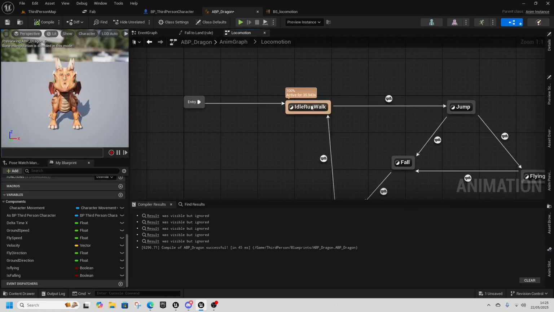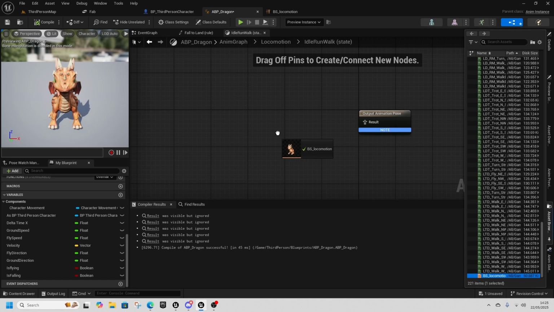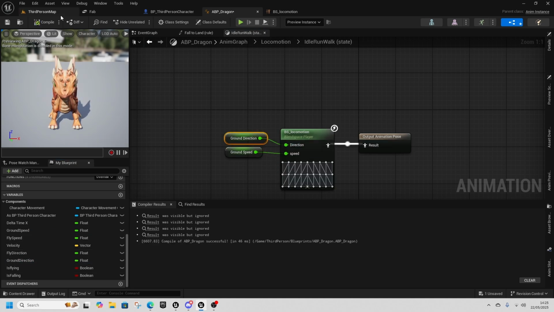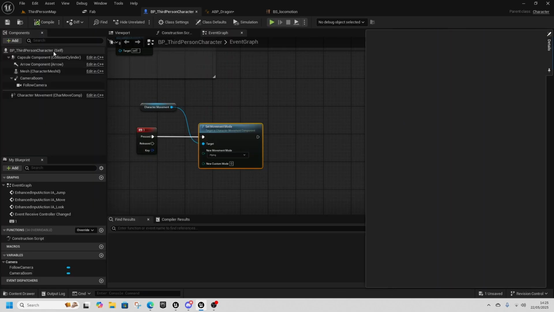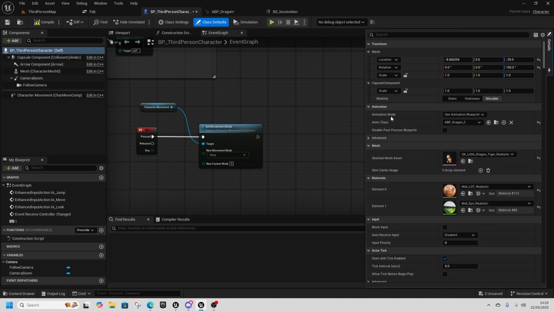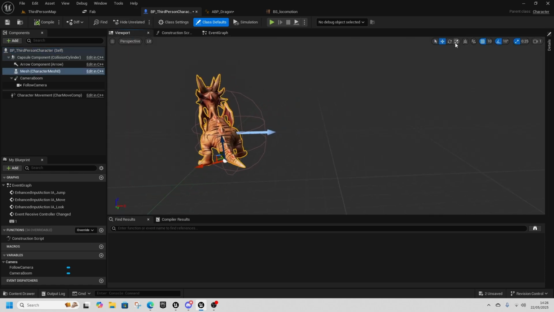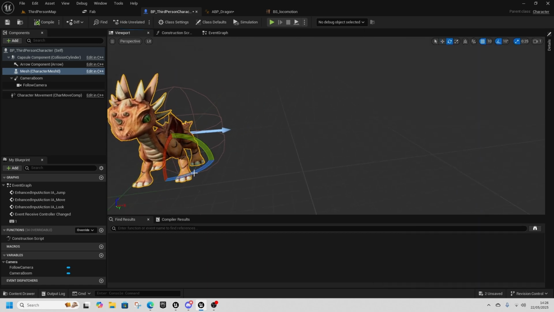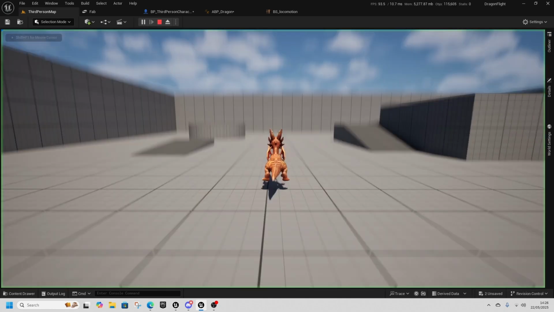We'll go back to the ABP, open up walk run strafe. To our assets, find our locomotion, drag that out and plug it in, and then we can get ground speed and ground direction. Press compile, and now we should actually just be able to walk around, except we haven't changed our third person animation group. So go back to third person and find ABP Dragon. And then make sure that it's turned the right way. There we go.